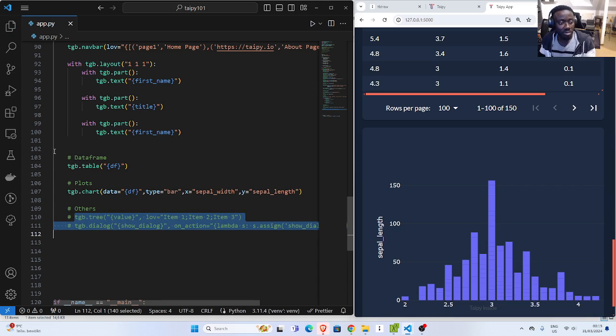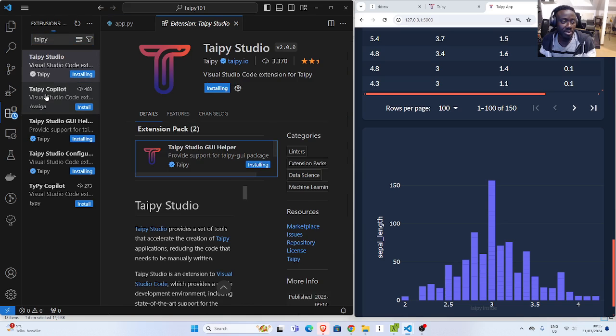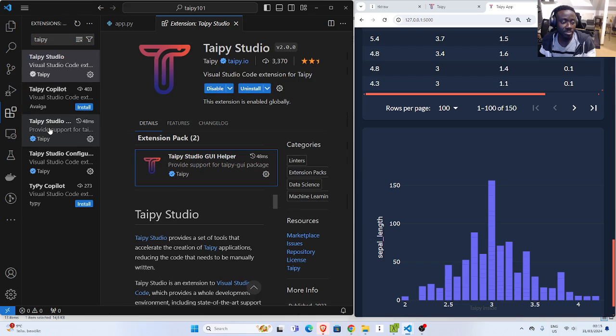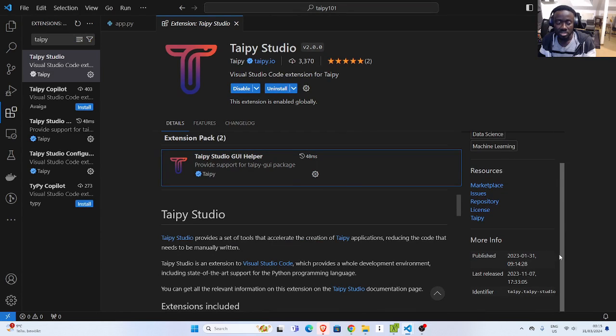Okay, now let's go back to the extensions, and then let's see what the extensions have to offer. So there's Taipy Copilot, Taipy Studio Helper, right? But the one we are using is Taipy Studio. And then once you do that, it's going to have some various features we can use within Taipy, right? So this is an extension that has been installed. And then if I come down here, I hope it's shown additional view. Here we have Taipy Studio.